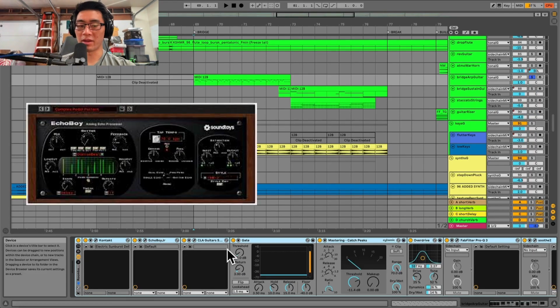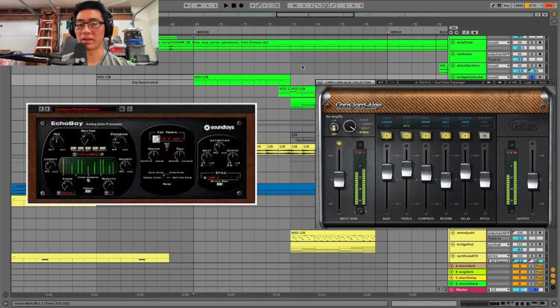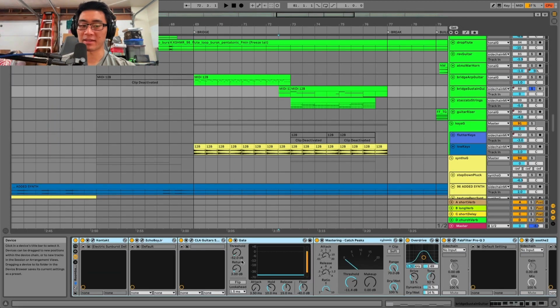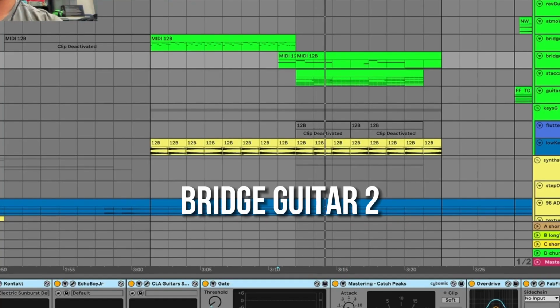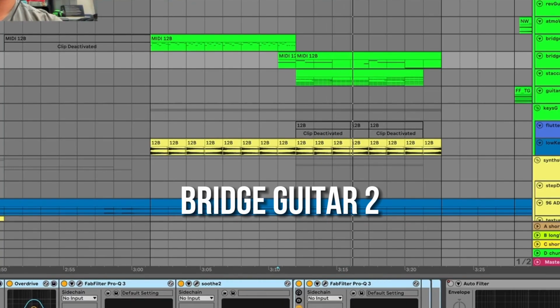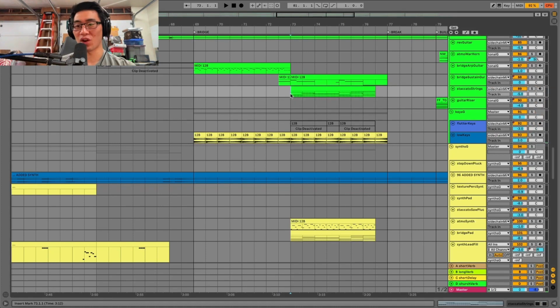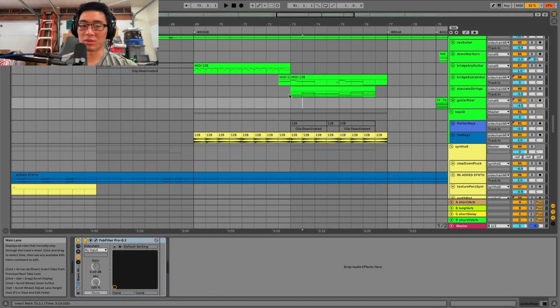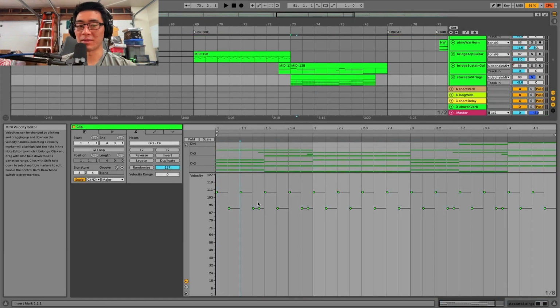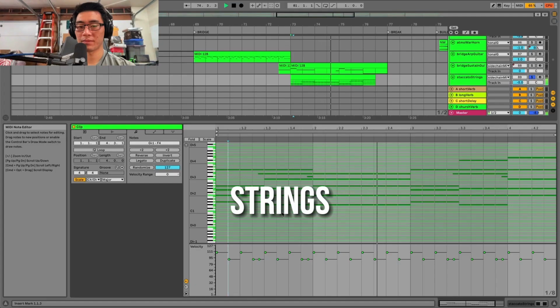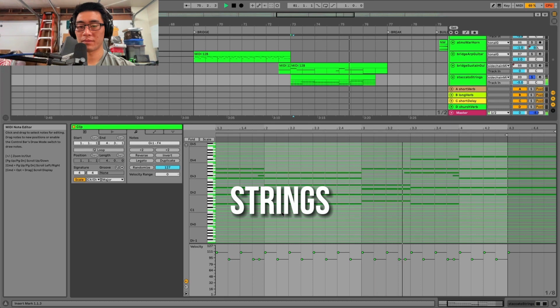I'm running Echo Boy and CLA guitar. That's usually what's giving it more of a sound and more of a girth. Same thing with this bridge sustain guitar. It's doing the exact same thing. I don't even think I'm adjusting the velocity at all. So it's the stockiest of instruments you can get. Strings as well. It's doing probably some. Yeah, it's a little bit of velocity switching. We can just check here.